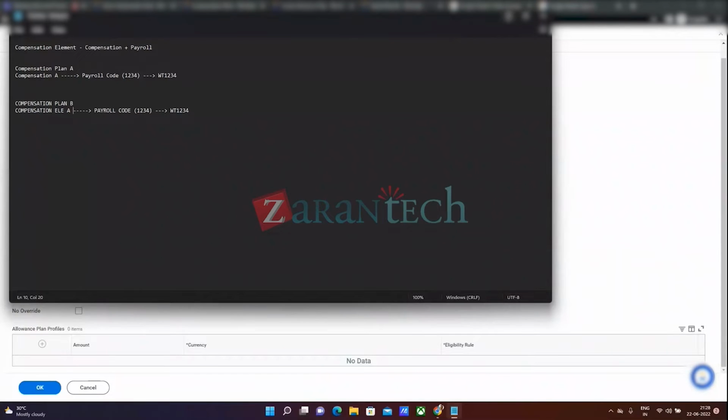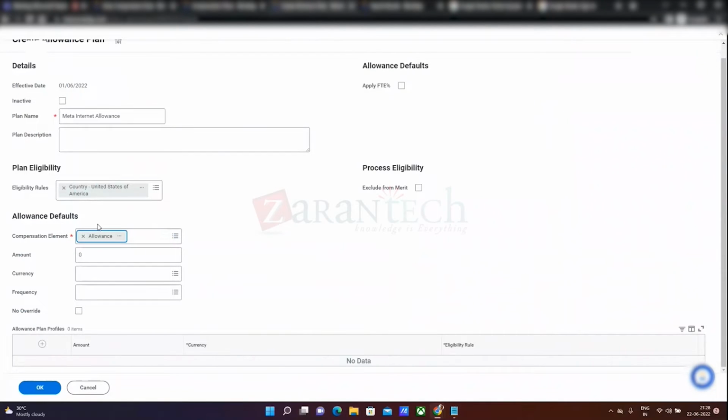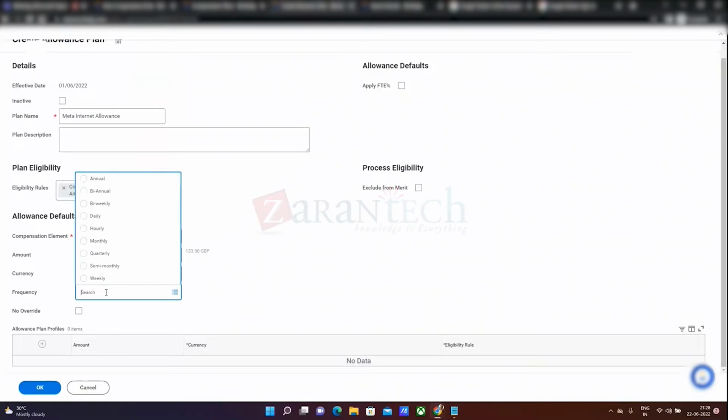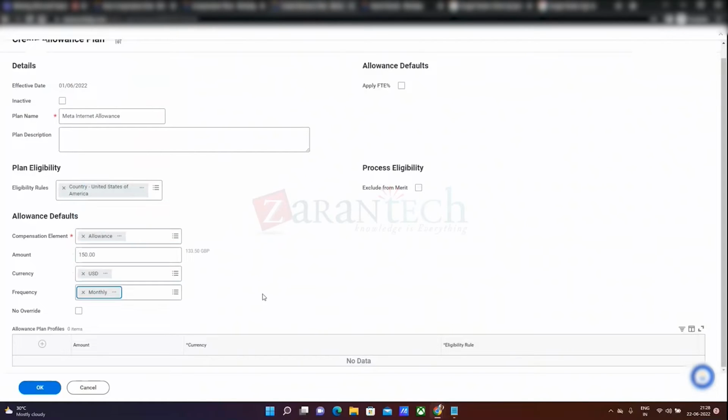All right. So I'm just going to use an existing comp element called allowance, and I'm going to give, 500 is going to be too much, so I'm just going to give 150 US dollars as an allowance amount, and the frequency is going to be monthly. If you want to apply full-time percentage here, the employee will be paid accordingly. So if he's 50%, he's only going to get paid 75 out of this 150. If you want to pay regardless, you can uncheck this. So in this case, I'm just going to uncheck it.